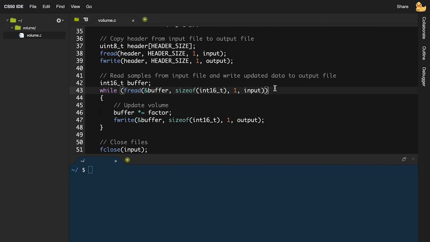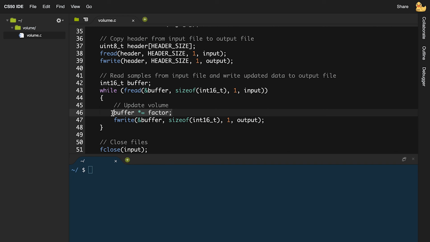So now we've read the sample into memory as this variable buffer. And now we need to update the buffer by multiplying it by factor. If factor is 2, that has the effect of doubling the volume. If factor is less than 1, it has the effect of decreasing the volume. So factor could be some other floating point number to change the value of this particular sample.